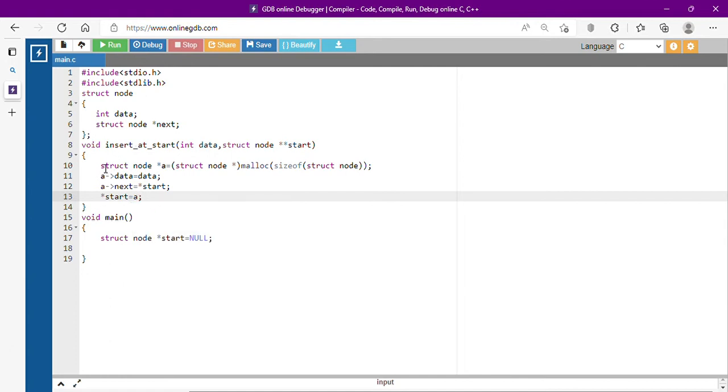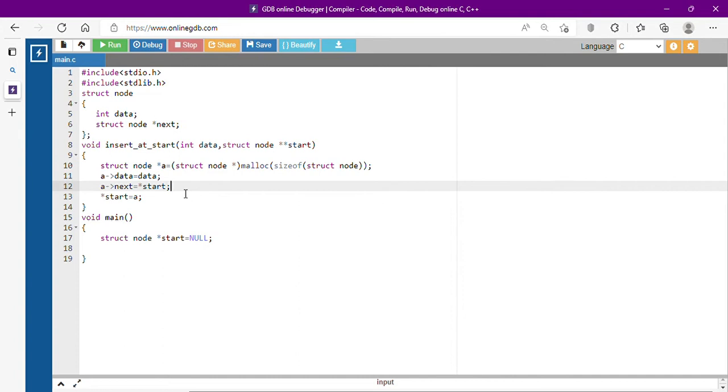What do these four lines of code represent? Now we want to insert a node. For inserting a node we want to allocate it at runtime, so using the malloc function we have done that. In the next step, in that node we have assigned a value, so for that we have used a arrow data assign data. In the next pointer, whatever the value of start is, if it is pointing to null, then a arrow next, the value which we initialize in our next pointer, is equal to asterisk of start.